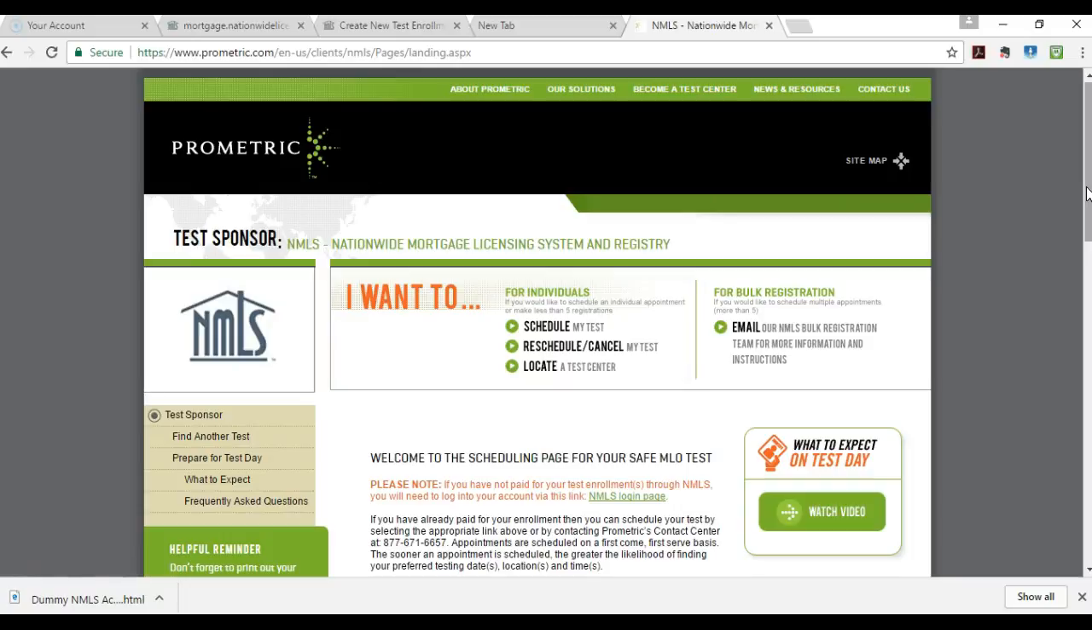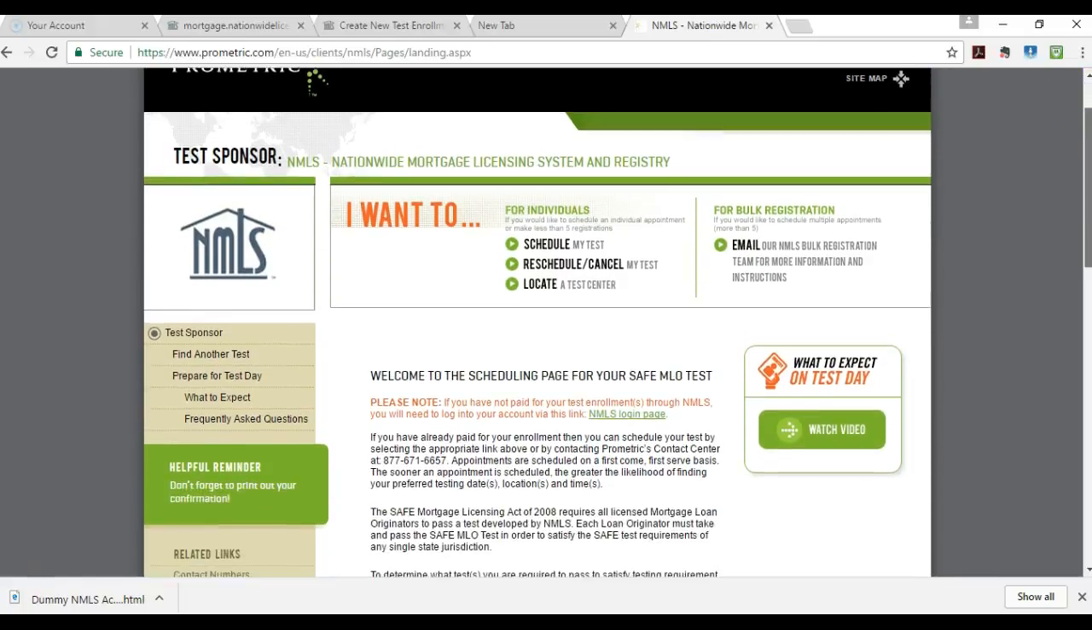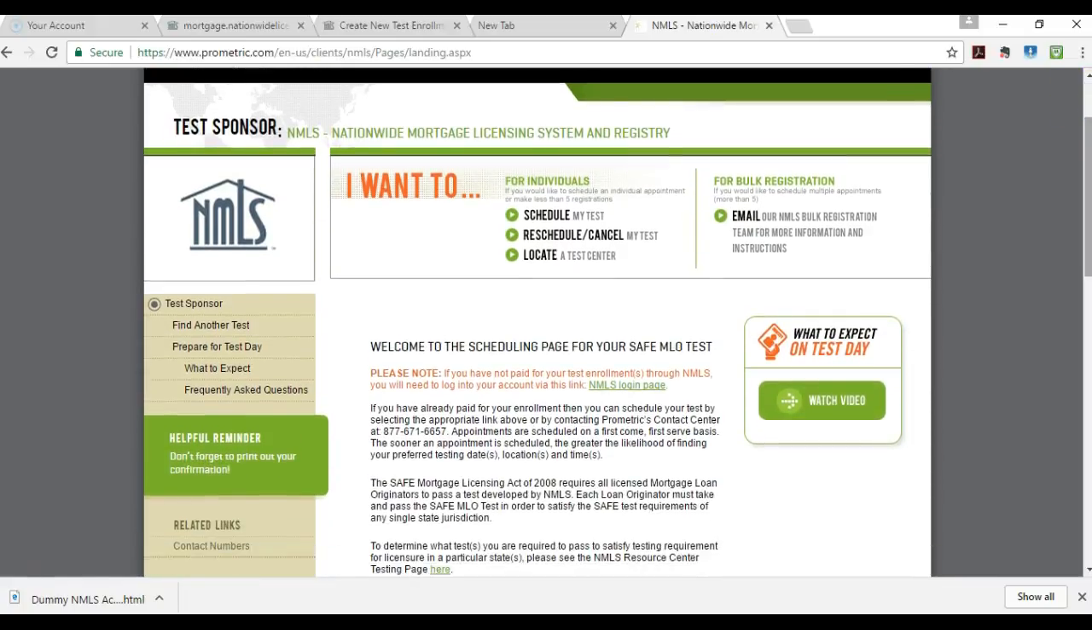So, again, once you actually pay for the test, it's going to give you a link that's going to take you out to Prometrics. They're the actual testing center. So the website will look pretty much like this. Now there's going to be some things we can do and some things we can't because we're not going to pay. But after you pay, then that's when you can actually schedule a test.